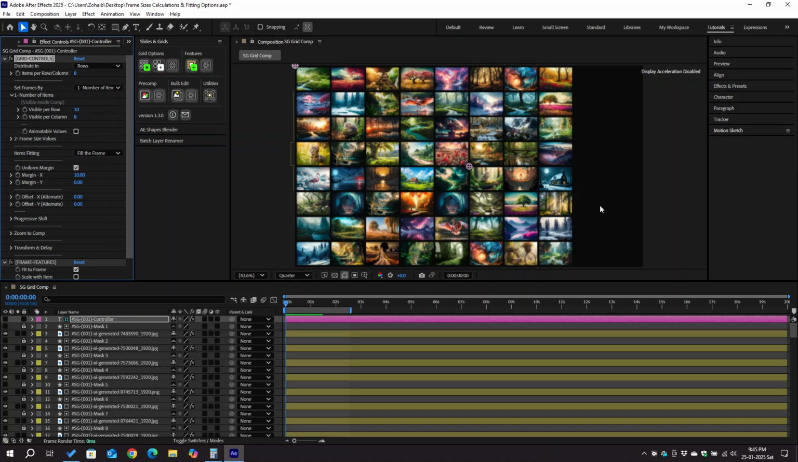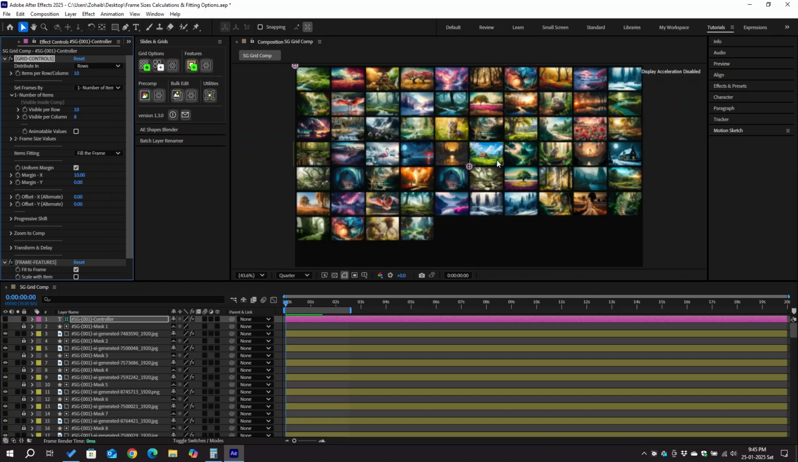If you need 10 items to fit within the composition horizontally, you should also set the number of items per row to 10 or a higher value. Since we have 64 items, increasing the number of columns makes the items move into previous rows, so we need more items to fill the new spaces.